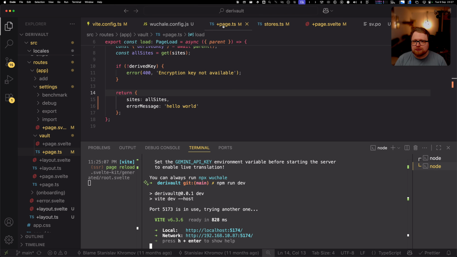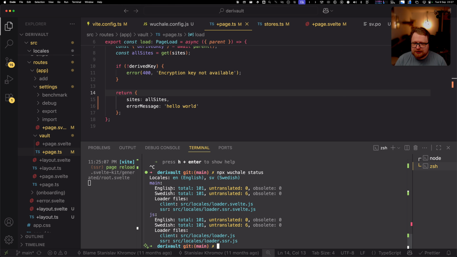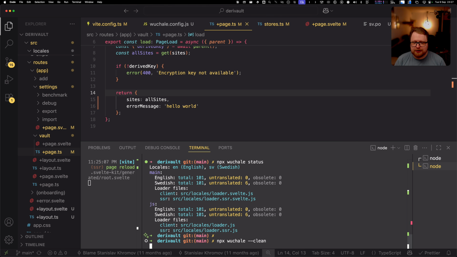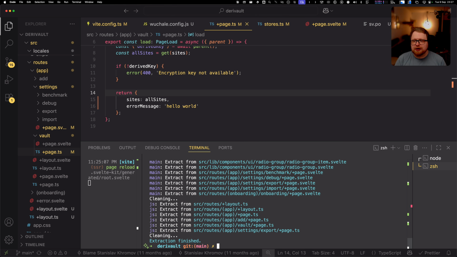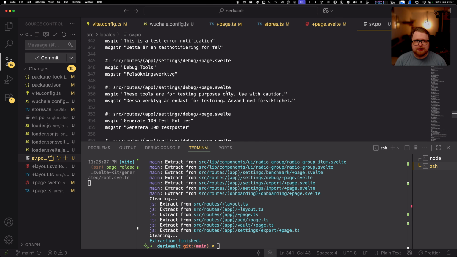Now that we've added these new strings from the load functions, I wanted to show you another cool command that Wuchale has, which is the status command. With the status command, you can see how many strings there are in total and how many are untranslated. These six untranslated strings were extracted from the layout and page load functions and weren't present before. You can also run a clean command. If you have some strings that have been removed, you run this clean command and it's going to remove all the no longer existing strings from your files.